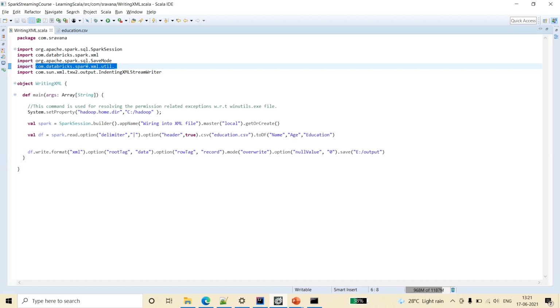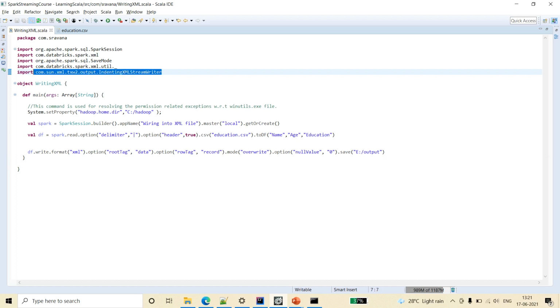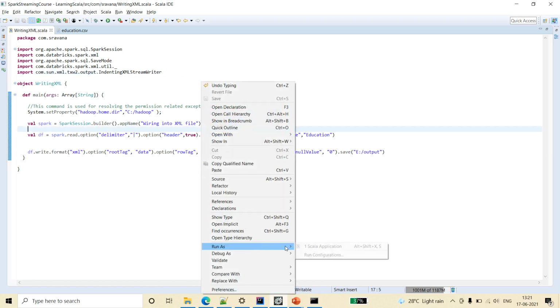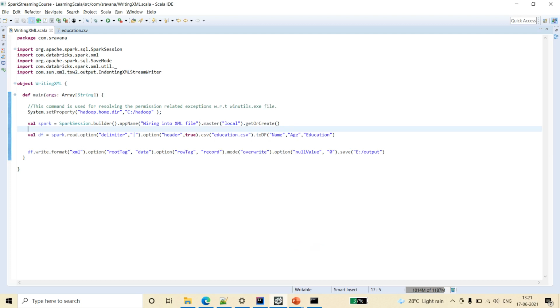Then this xml.util import helps when you are performing any operations on the XML. I have imported it simply to show you that this can be imported for applying any util functions on the XML file. And finally this com.sun.xml is required for writing that file into your local machine, else you will get a class not found exception for this particular class. Now let me run this code and show you the output.